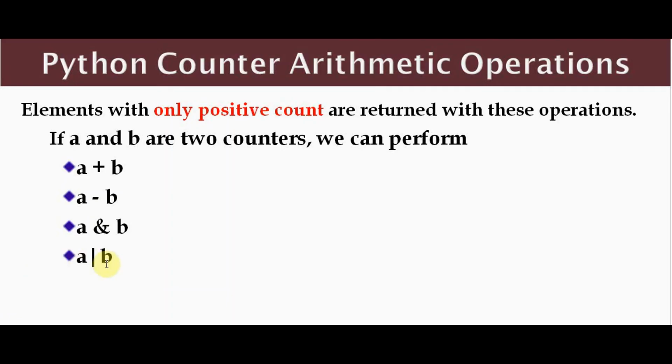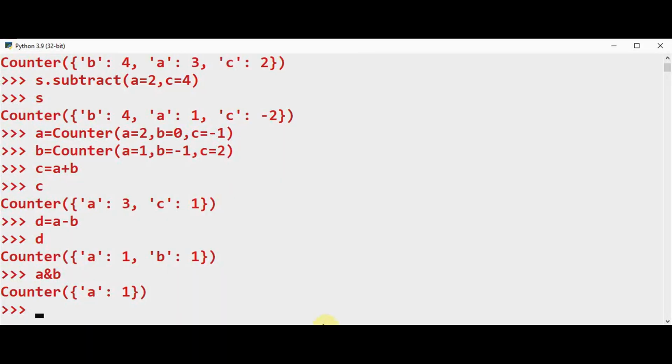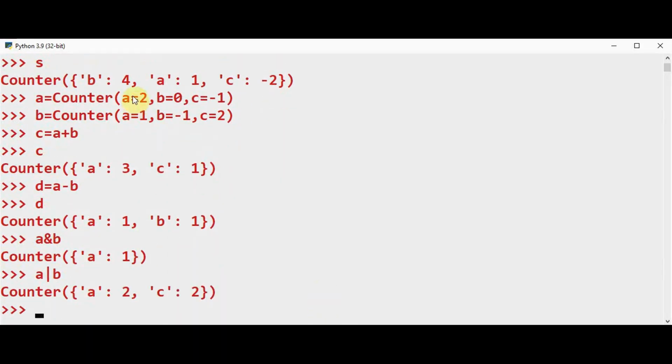Then A union B. A union B operation will give you the maximum element out of this. A is equal to 2 and C is 2. Since B is equal to 0 and B minus 1 both are 0 and negative counts, this will not be returned by this union operation.